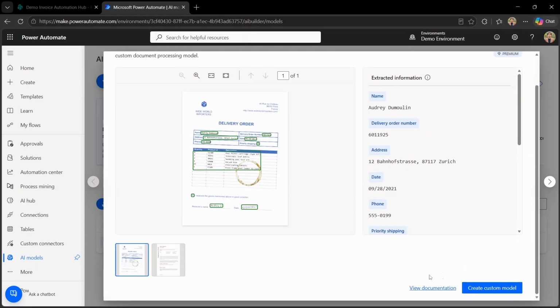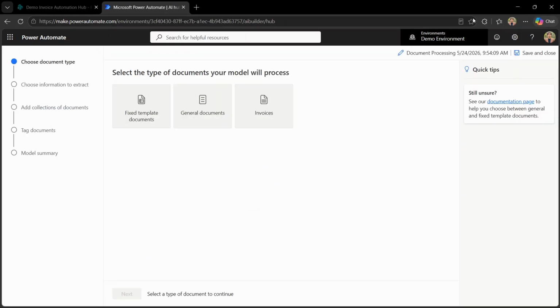Then we proceed with the create model step. Then click on create model. Then rename the model. In the Microsoft ecosystem, in the custom AI builder, we have three document templates that we can proceed. Like we have fixed template documents, we have general documents, and we have invoices.